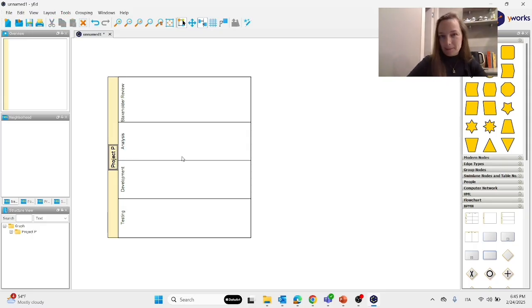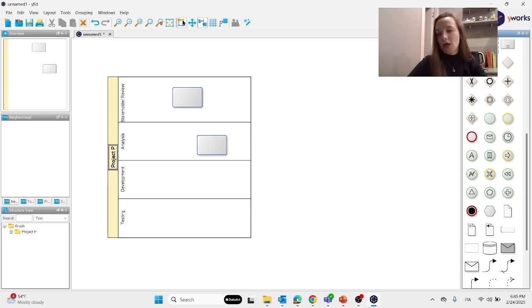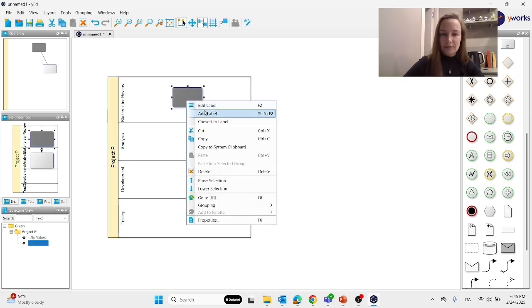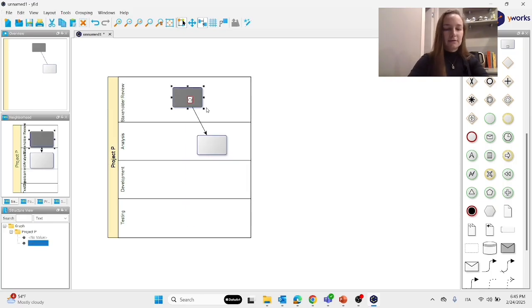So, BPMN diagrams are built on 2 basic items: actions, which are marked by these items, and flow. Flow is an arrow to connect actions. In our example, the development begins with creating change requests by stakeholders. So let's rename the action as Create Change Request.